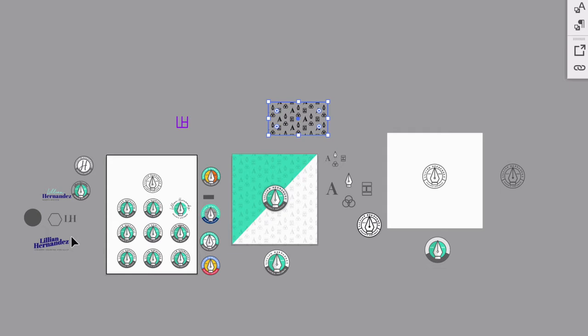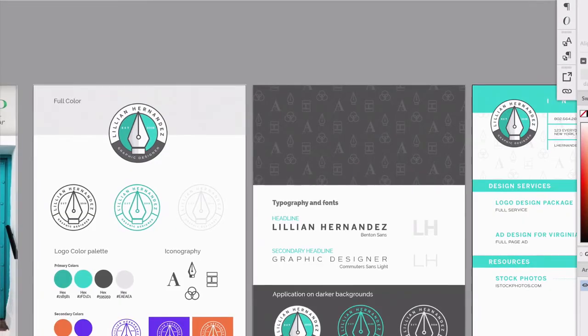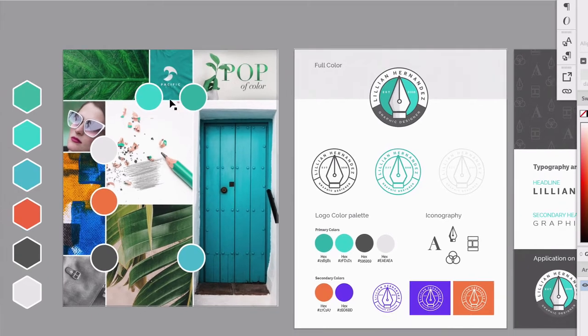I'm going to take a lot of this and put it together in a really nice brand presentation, and we're going to be doing that with our brand manual, which is going to be right over here. So this is the brand manual that I settled with. You can see how I have the color palette, I have the choices, I've found the inspiration there. I'm also including that as a part of my brand presentation.